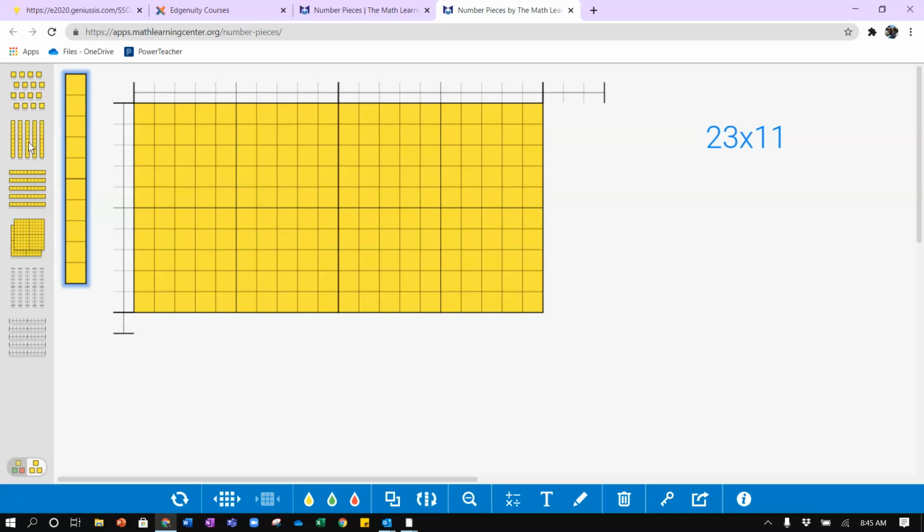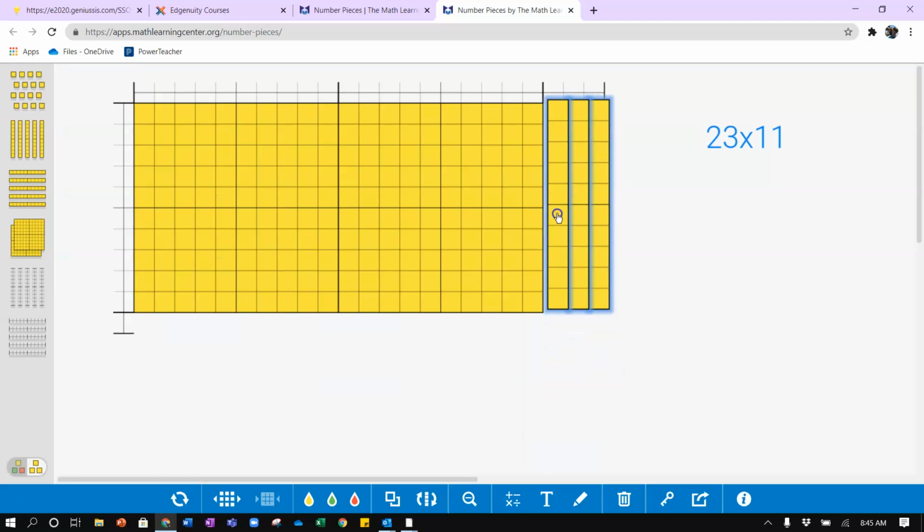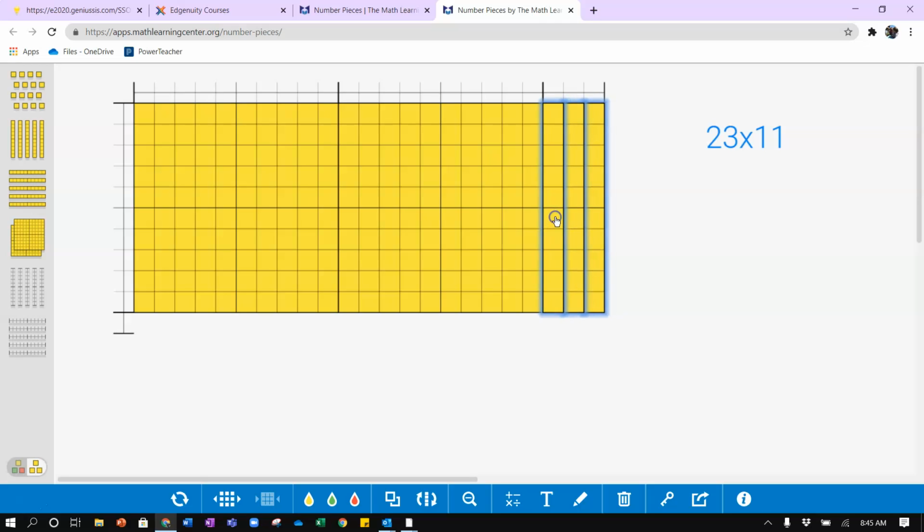And I want to show you a nice little trick. I think I'm going to be able to fit 3 of those in. If you hold the shift key down and click on each of those pieces, you can move them all at once. So hold the shift key down, click on each of the shapes, and it groups them.